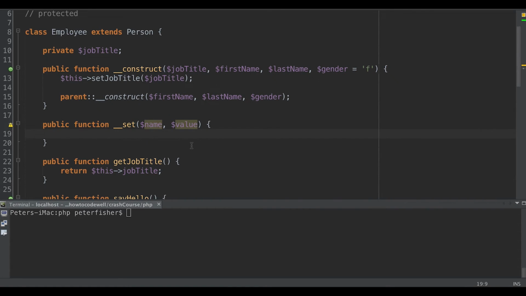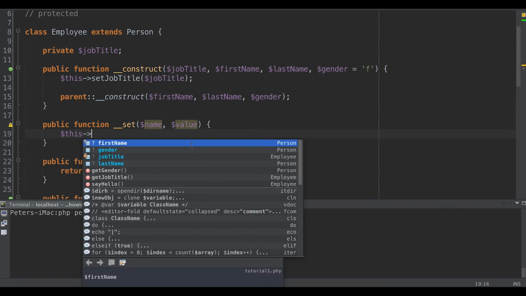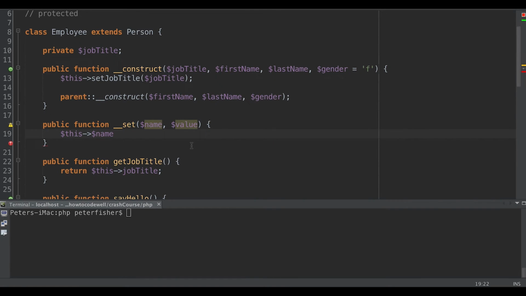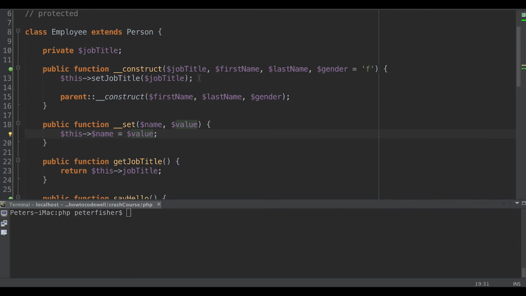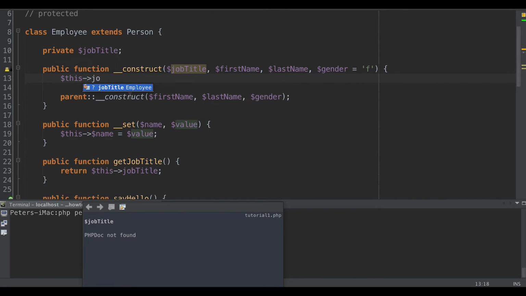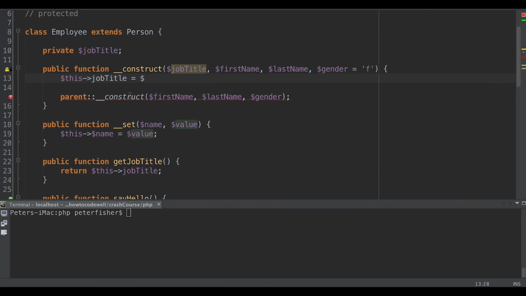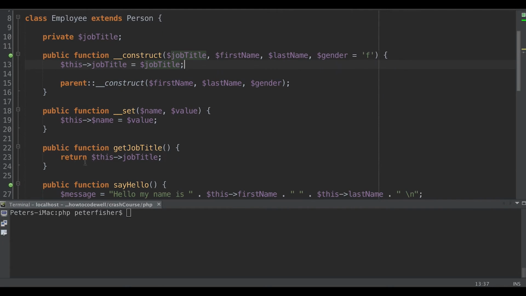The name is the property that we wish to set, so we would do this, then the arrow symbol, and then name is equal to the value, like so. Now I'm just going to change that, because that will throw an error since we don't have that method anymore. So this job title, I'm just going to put that back to job title like so.